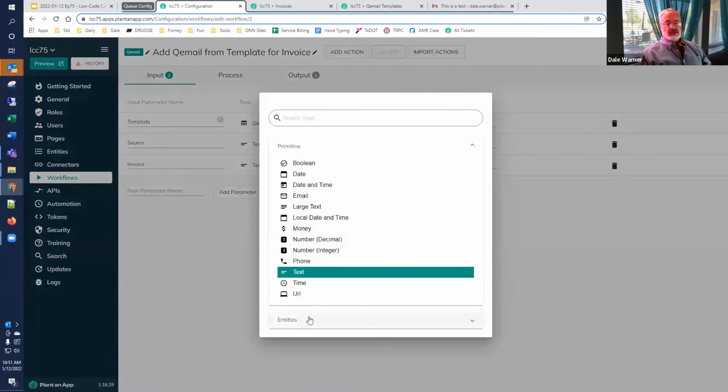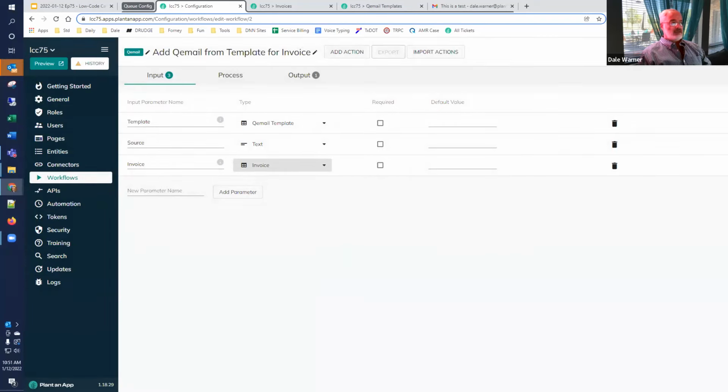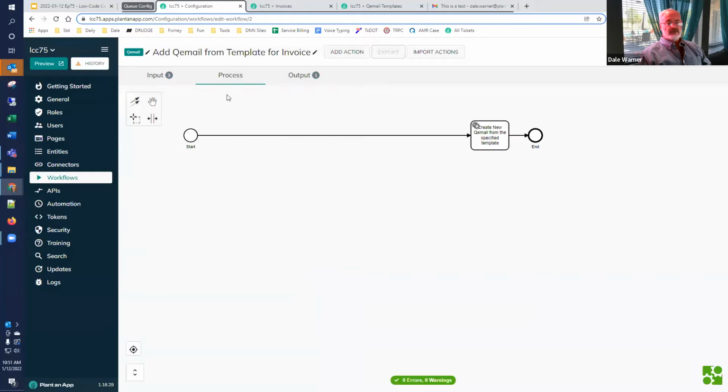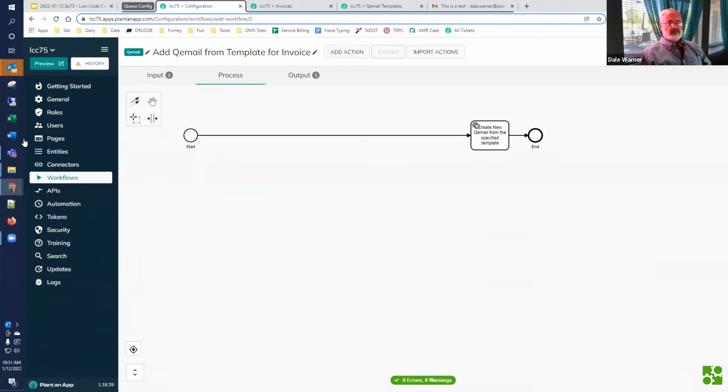And this is going to be an entity of type invoice. And then our outputs are not going to change. We're still just, the result is going to be an email ID. So the process is where we need to make some changes. The first thing that we need to do, because we only get an invoice and we don't get the client, we need to go out and get the client.